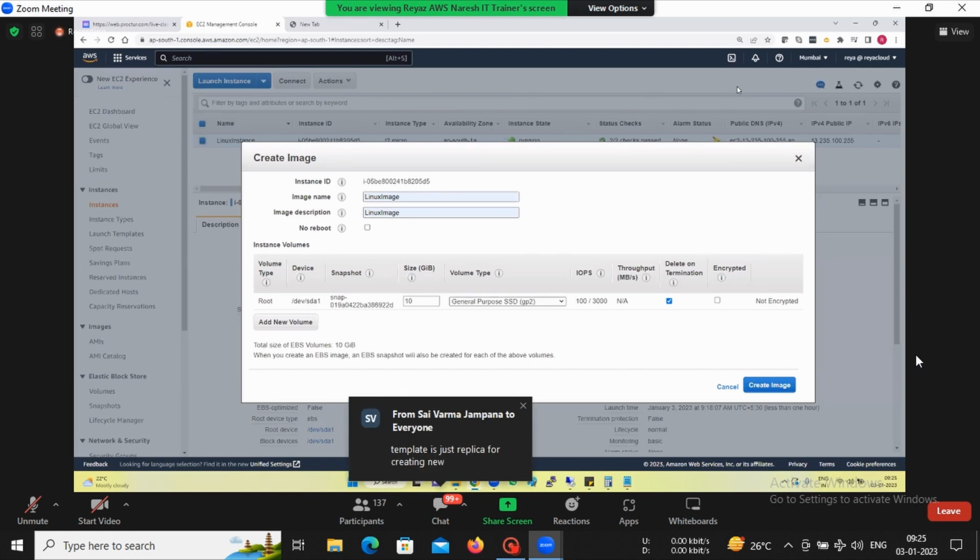So guys, a template is just a configuration. An AMI contains data also. A template is just a configuration, whereas an AMI contains the volume, that means the whole data also. Okay, Nikita.